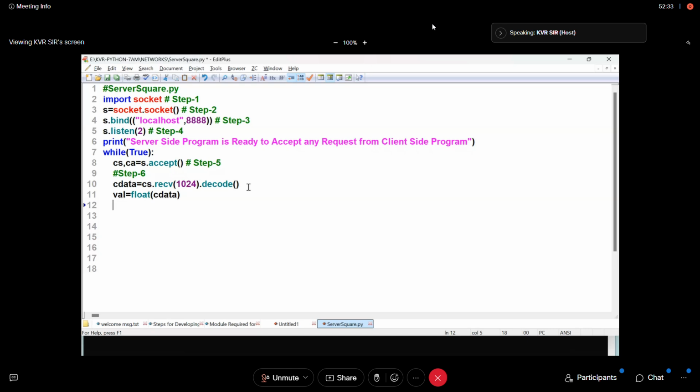Now I need to give the result back. How do you give the result back? So I'm going to write the square value, SQV is equal to value star star 2. We are reading the data from the client side. CS dot is nothing but client side data. So here CS dot RECV of decode, float of this data, C data converted into this value, value star star 2, I am getting the SQV. So that part we got.